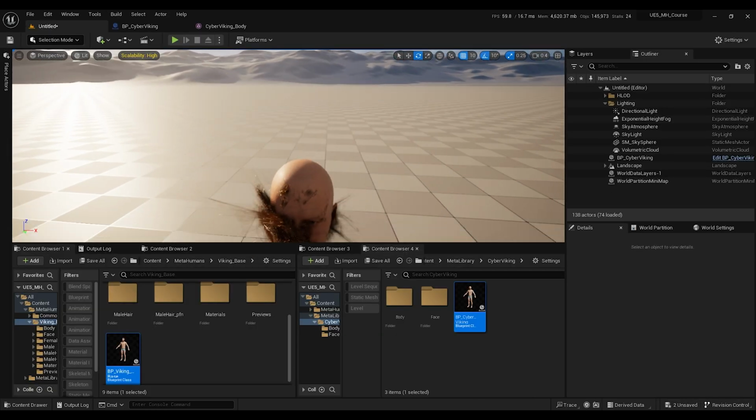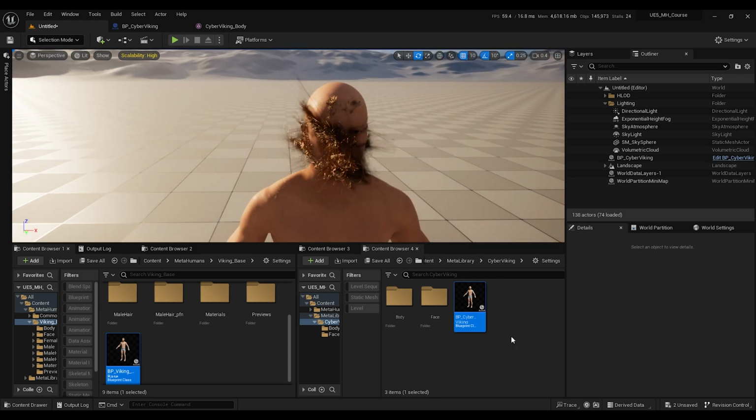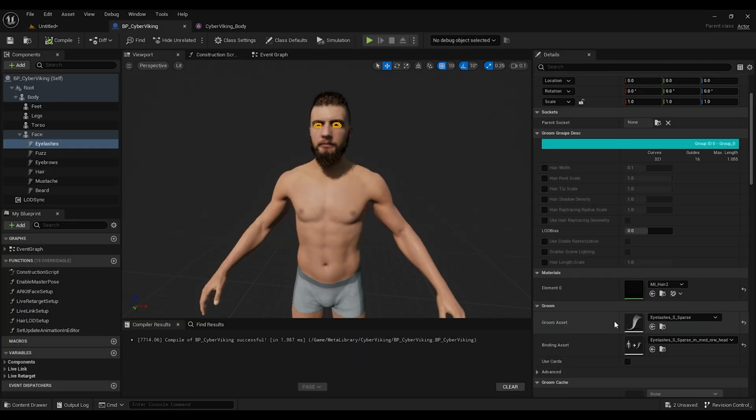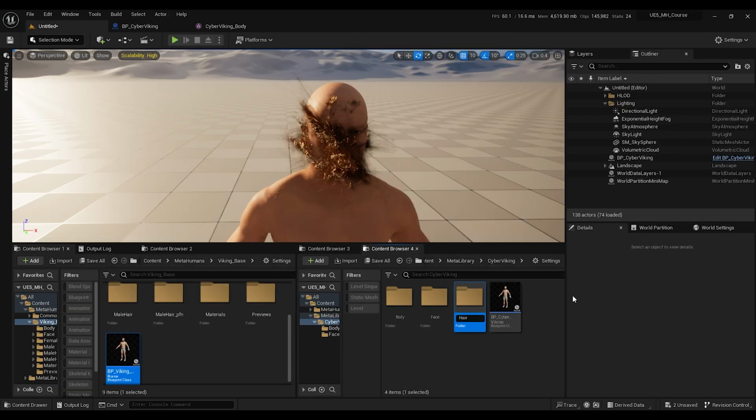The hair system is bound to the skeletal mesh. So as we change the skeletal mesh for our character, this binding has broken and our hair is all over the place. There's an easy way to fix this, as each component that consists of a hair particle, such as hair, beard, or eyelashes, has a grooming asset and a binding asset. We need to make new binding assets to fix the broken hair particles. Let's create a folder called Hair.